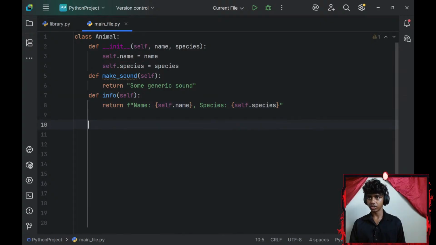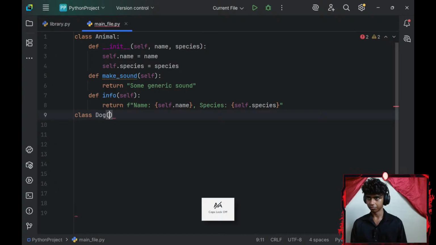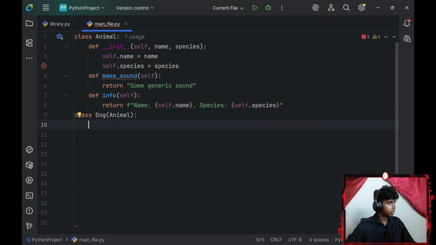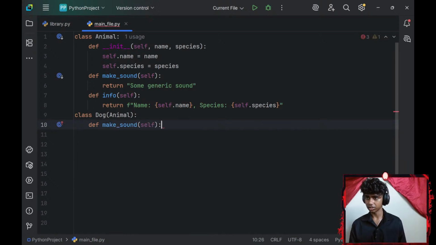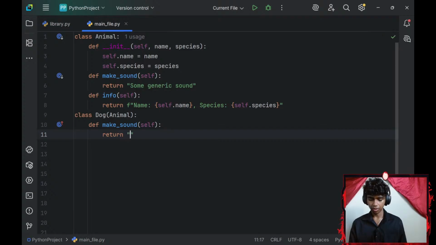And then we create another class called Dog. So our Dog class now inherits our traits from our Animal class. Overrides make_sound to return bark. Okay, let me define our make sound and returns bark. Overrides info to add "and is a loyal friend" to the parent's info.